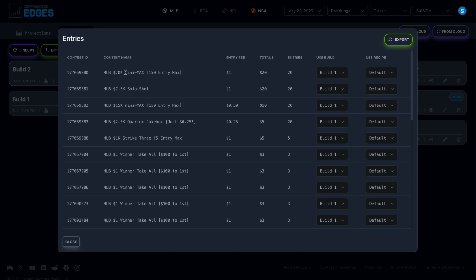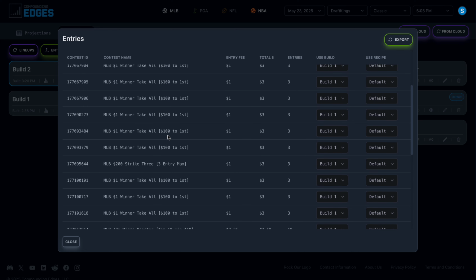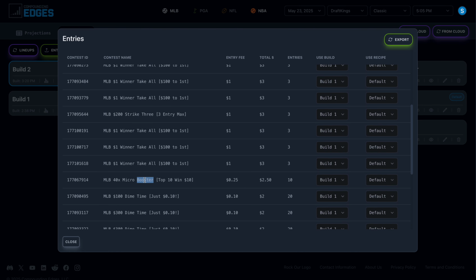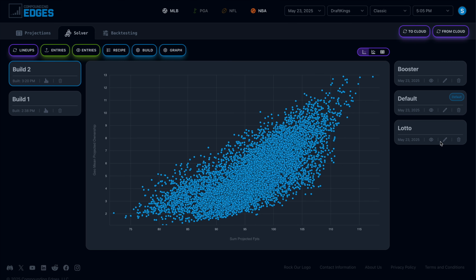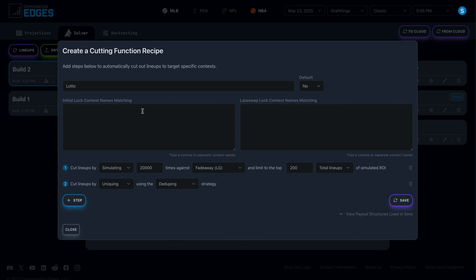However, we have a couple contests in here which we want to scope to the lotto. And down here, we have a booster that we want to use. So let's go ahead and fix that. First things first, I'm going to copy this, which is going to be the identifier I'm going to use for the lotto style tournament. So I'll click the pencil icon and just paste that in.